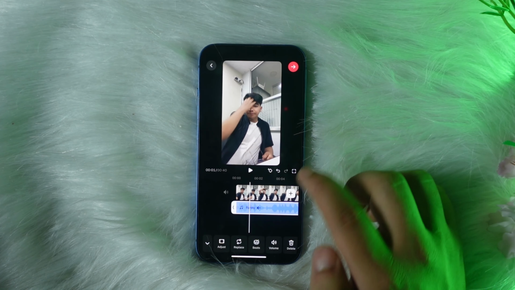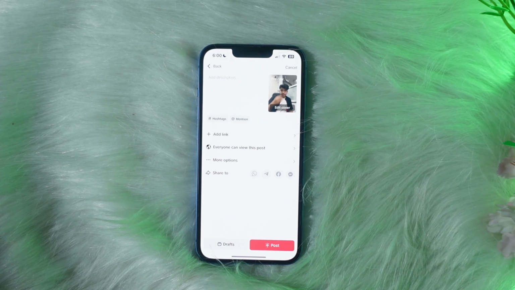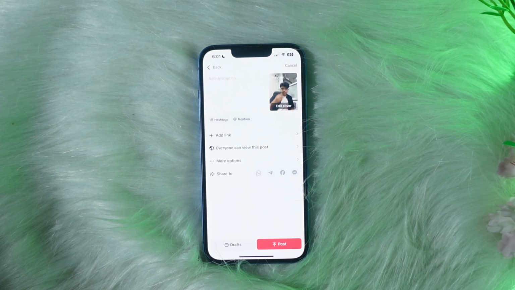Now what this does is it will affect the algorithm of TikTok, and you can go ahead and post it, and you can see now I'm not getting any copyright issues. So basically my video won't be muted even if I upload it. So this is the trick.